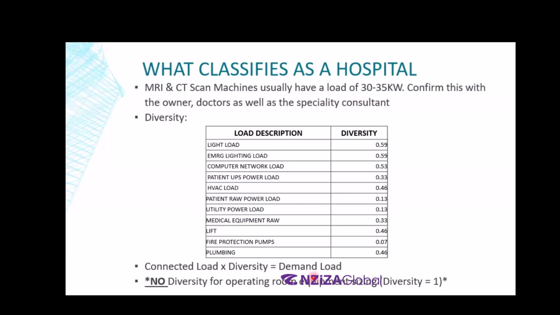Similarly, the lights in this room. Similarly, the ACs in this room. Right? So in that case, we apply a diversity factor. As I said, if you count all the wattages of these lights and they add up to 100 watt, the diversity factor you can apply is 0.59, 59% diversity.